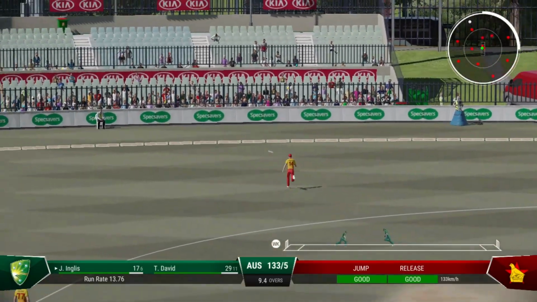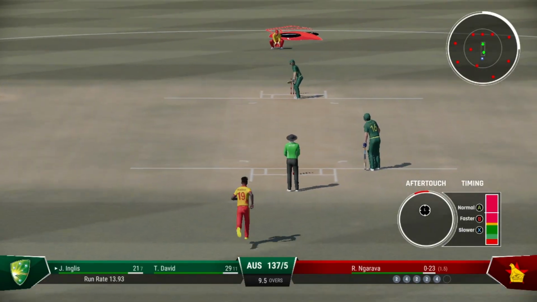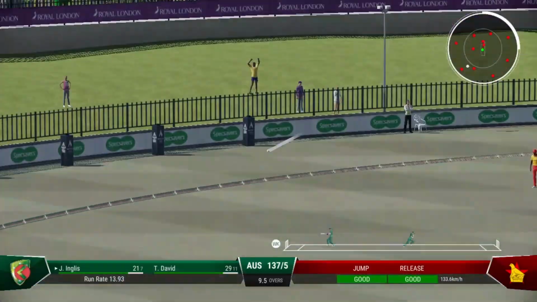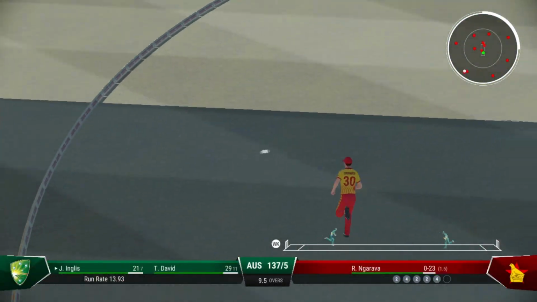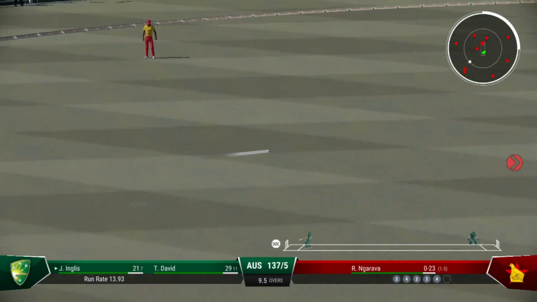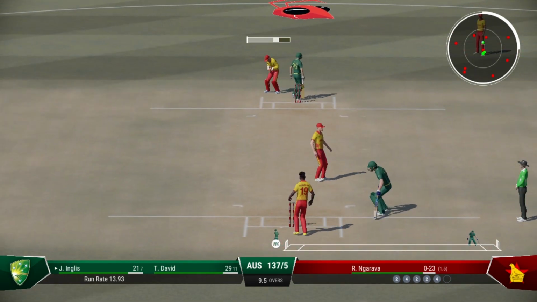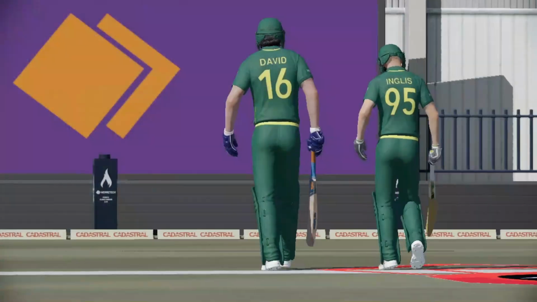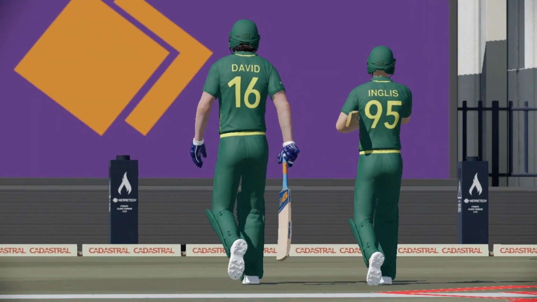Outside edge and it races away to the boundary. In the air, and there's a fielder there. It won't be caught though. Should come back for 2. Australia finish at 139 for 5 in their 10 overs. A magnificent batting performance from Tim David and Josh Inglis in the end.